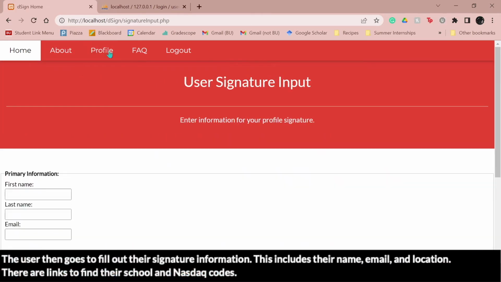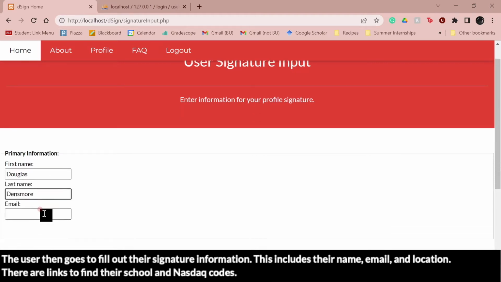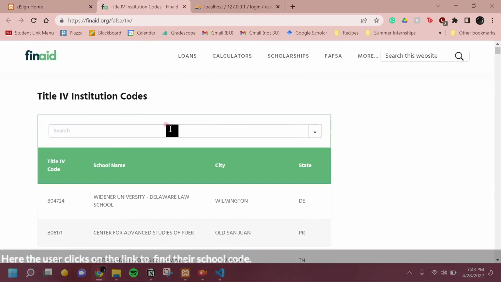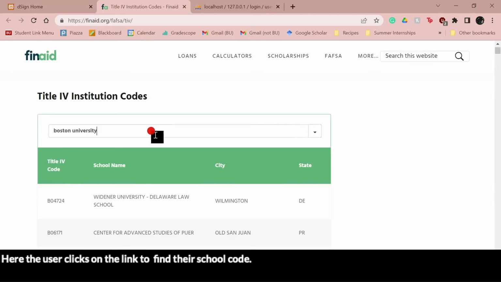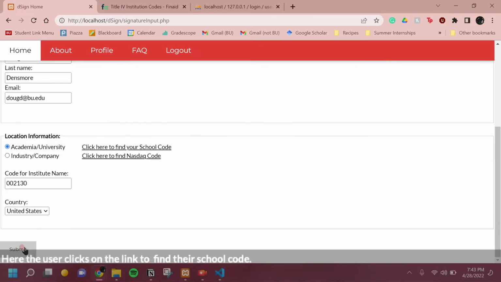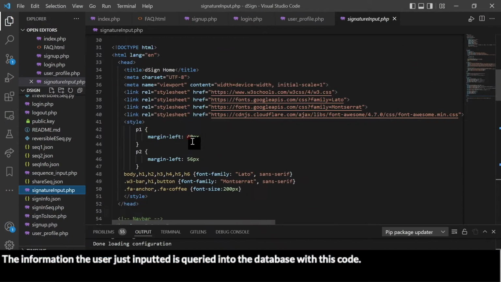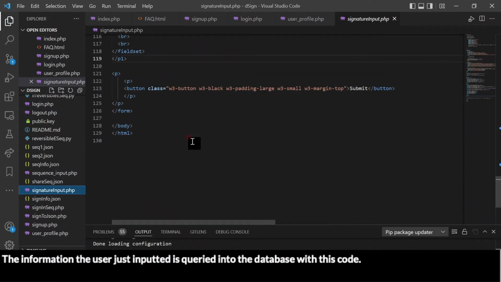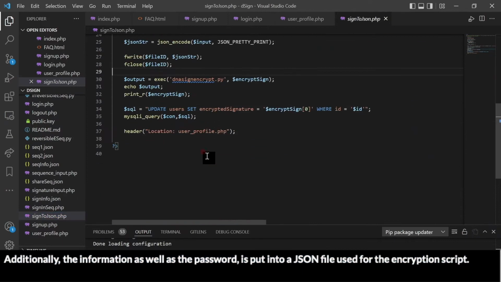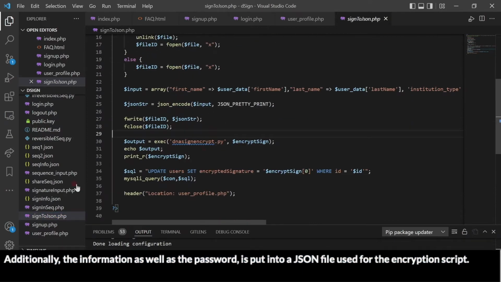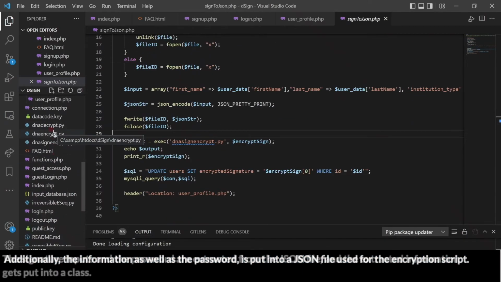The user then goes to fill out their signature information. This includes their name, email, and location. There are links to find their school and NASDAQ codes. Here the user clicks on the link to find their school code. The information the user just inputted is queried into the database with this code. Additionally, the information as well as the password is put into a JSON file used for the encryption script.